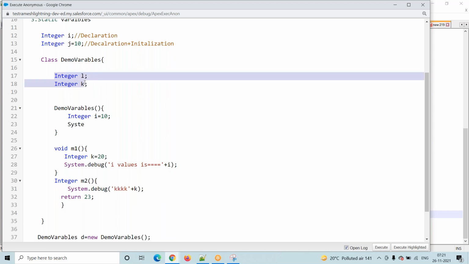You declare it at the top, then if you want, use it in the constructor, in M1, or in M2. Whenever we declare any variable at the top of the class, for example I will declare this one also, not inside a method and not inside a constructor, then those variables technically we call instance variables.